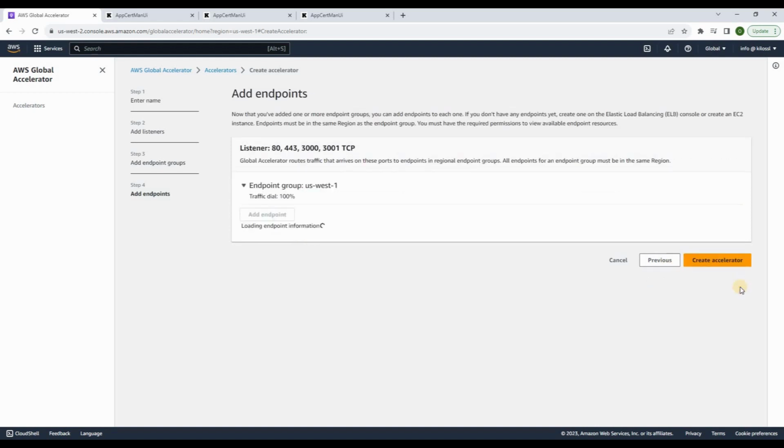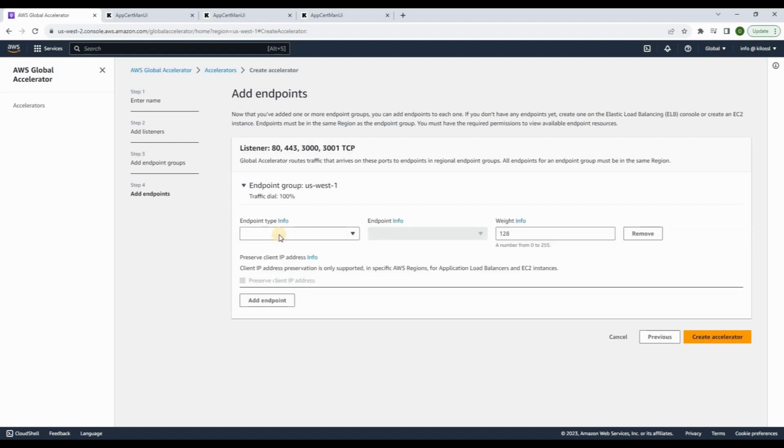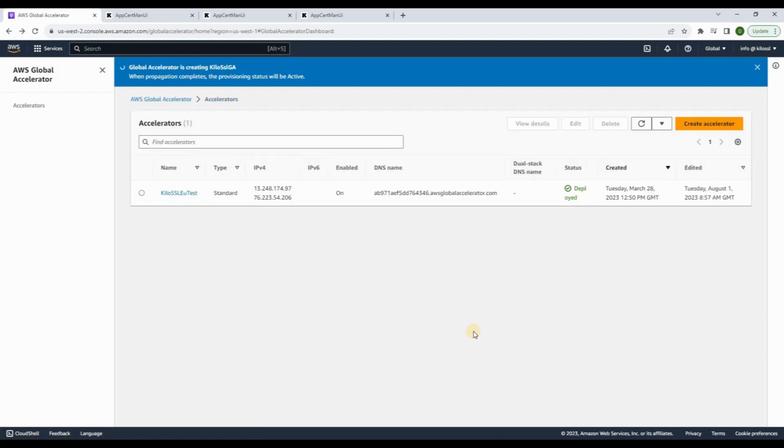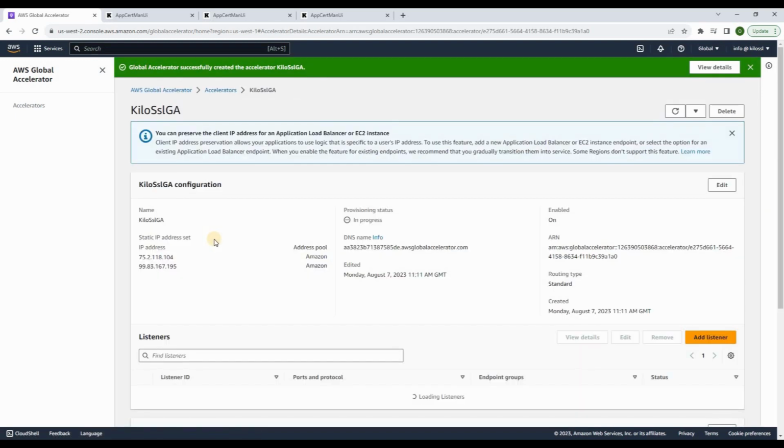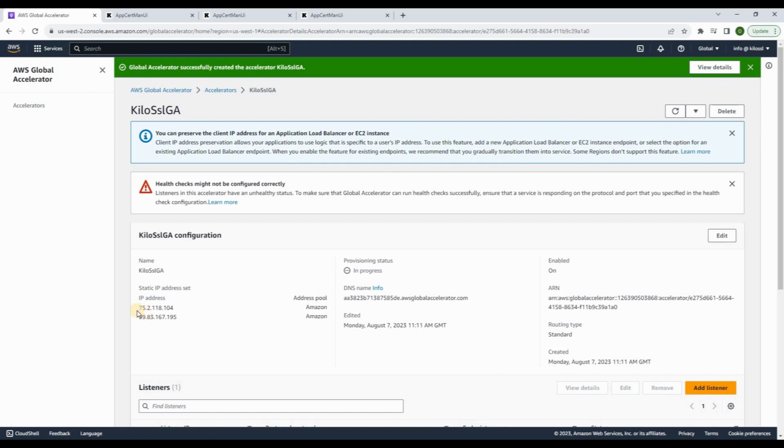Now we should add an endpoint. Set endpoint type as Network Load Balancer. Choose your load balancer and press Create Accelerator. Choose your Global Accelerator. As you can see, two IP addresses were provisioned. You can use any of them.